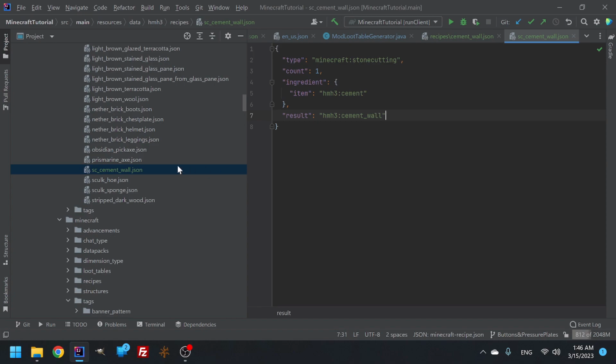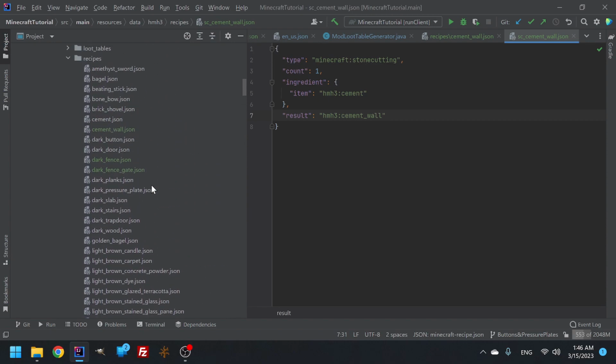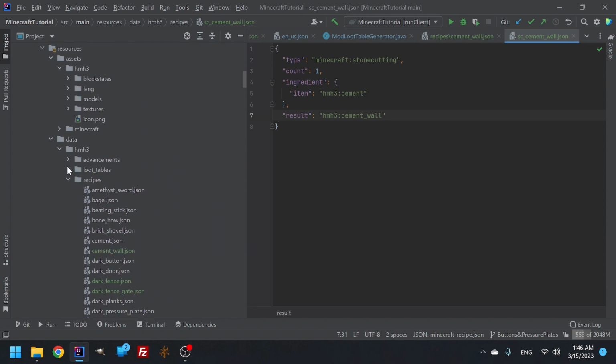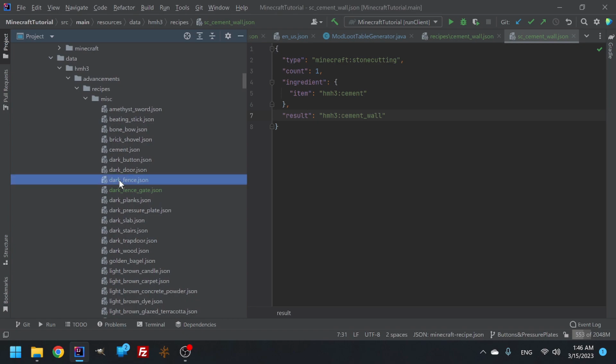Now, the stonecutter does not have a recipe book, so if you don't add the recipe into here, it should be perfectly fine, because if you just stick the item into the stonecutter, there is no recipe book, so it's not going to notice it anyways. So in the advancements, we're only going to, it doesn't matter which one, actually.